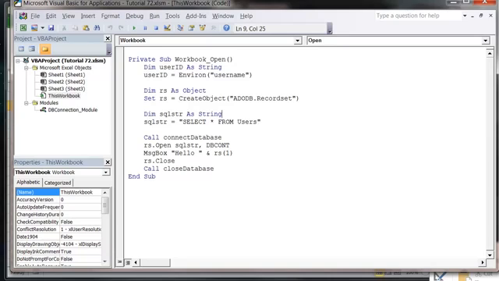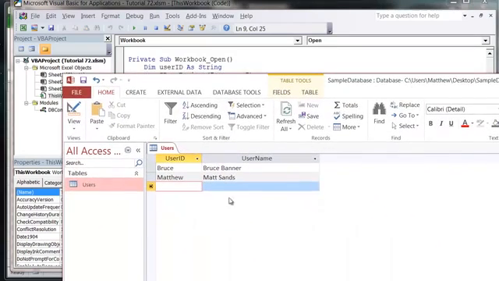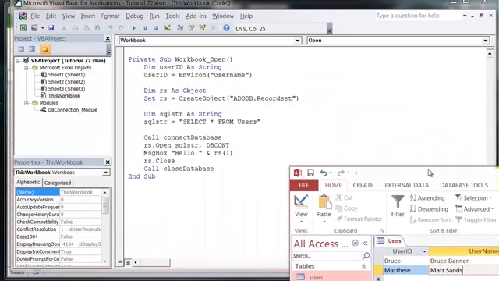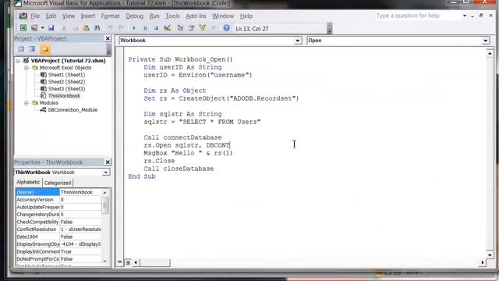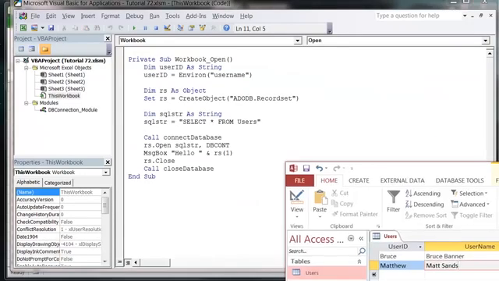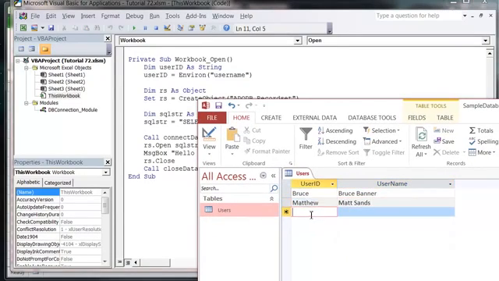Use the select statement a little bit more. In my database I've added another field record, so I've got a user ID Bruce and Bruce Banner. What's going to happen now is when I press play, it's going to come up and say hello Bruce Banner. But what I actually wanted to do is bring through the one that matches my user ID.